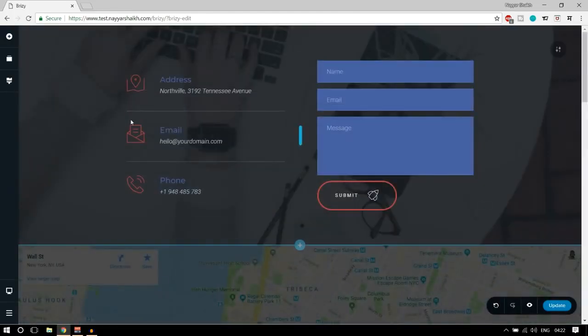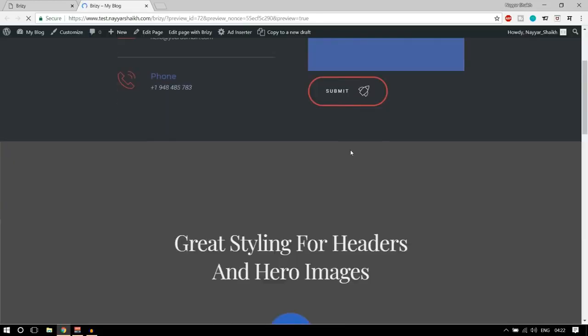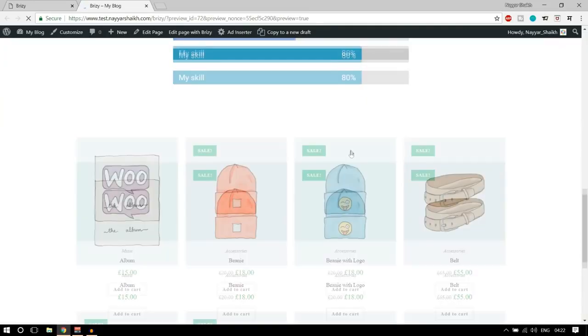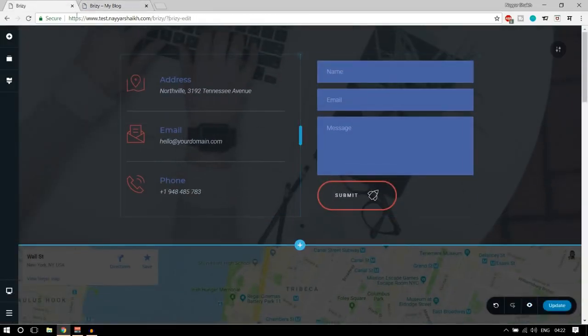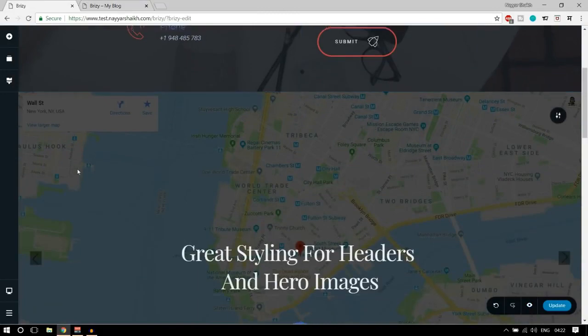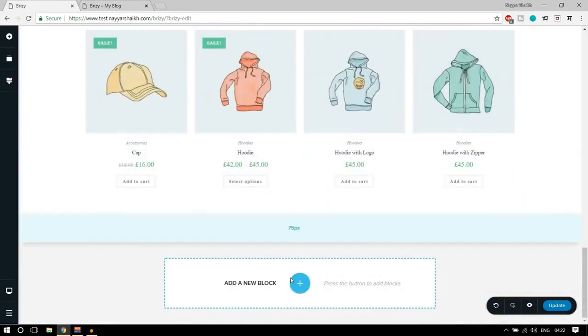Okay, so this is how it works, and once you are done with something, you can simply click on this button and you'll see a preview of how your page is looking at present. Alright, now as you can see, this is how it is looking. Okay, it is loading. So really nice one. I really like this one. There are many beautiful things over here, many beautiful blocks, and everything is good.